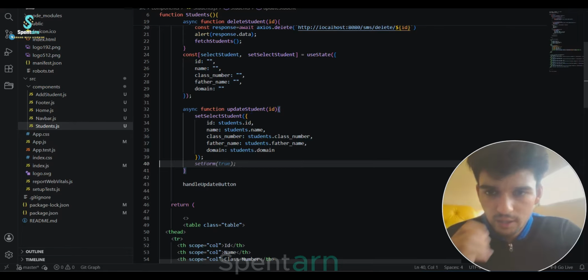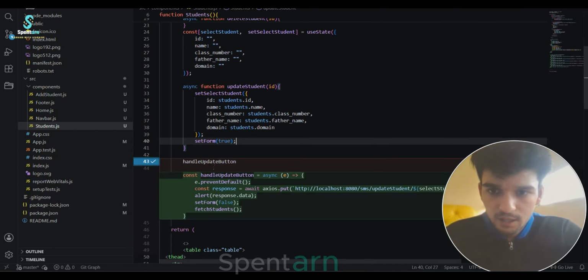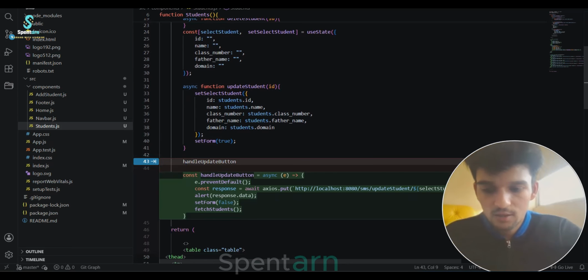We just want to use it out of this update student. We've got some data, and here we will be setting that form true, because when I have clicked on that button, then only that particular form should be visible. And after that, I'll be having this handle button. I'll be creating this function.